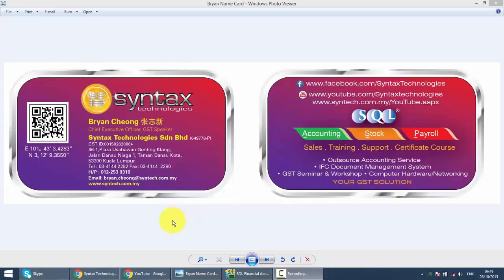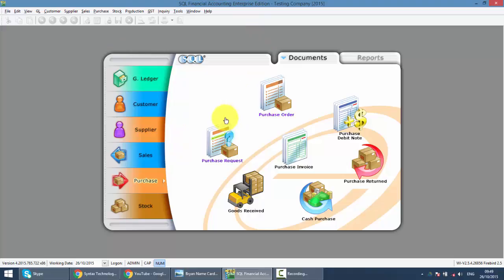In today's lesson, we'll talk about purchase request, the first transaction in the purchase module. When you're in the SQL accounting system's purchase module, you can see that there are a total of 7 transactions, and we'll start with purchase request. Purchase request is more for a bigger organization where they have a purchasing department, where the purchaser needs to send a purchase request to the purchasing manager, or sometimes they will send a purchase request to their supplier to get a quotation. So how to do that?